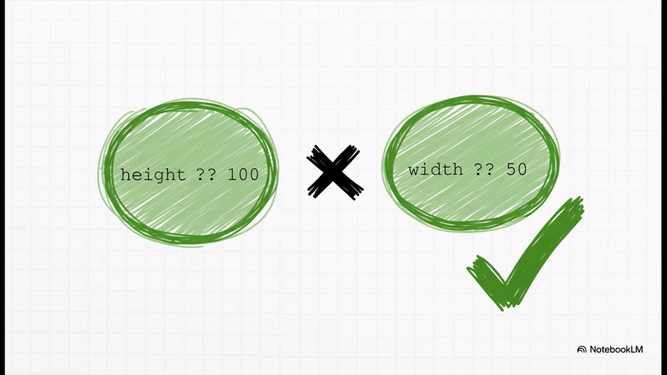The fix is simple and you should make it a habit. Just use parentheses. When you wrap each ?? check operation like this, you're telling JavaScript exactly what you mean. Do the height check first, then do the width check, and only then multiply the two results together. This is the safe, predictable way to write your code.